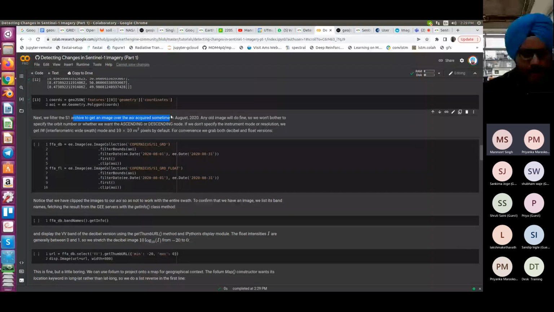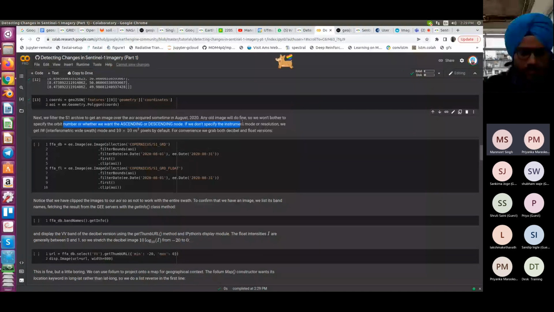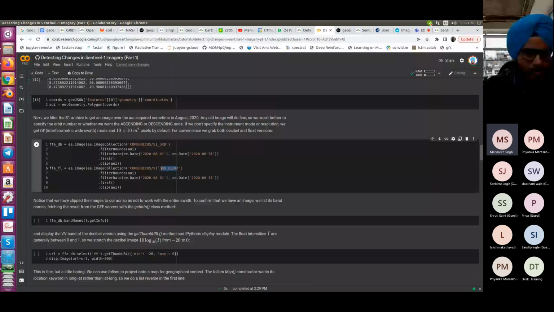Next, we filter the S1 archive to get an image over the area of interest, acquired sometime in August 2020. Any old image will do fine, so we won't bother to specify the orbit number or whether we want ascending or descending node. If we don't specify the instrument mode or resolution, we get IW, which is interferometric wide swath mode, and 10 by 10 meter square pixels by default. So for convenience, we grab both the decibel and the float version. So this is the decibel version and this is the float version. So you can see this is FFA, this is dB, decibel, this is float.